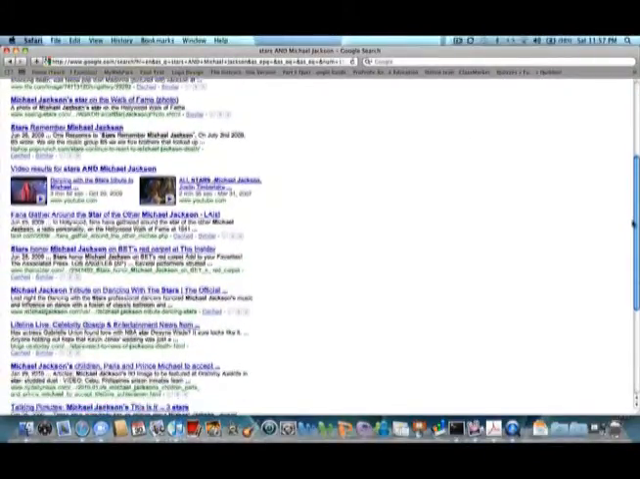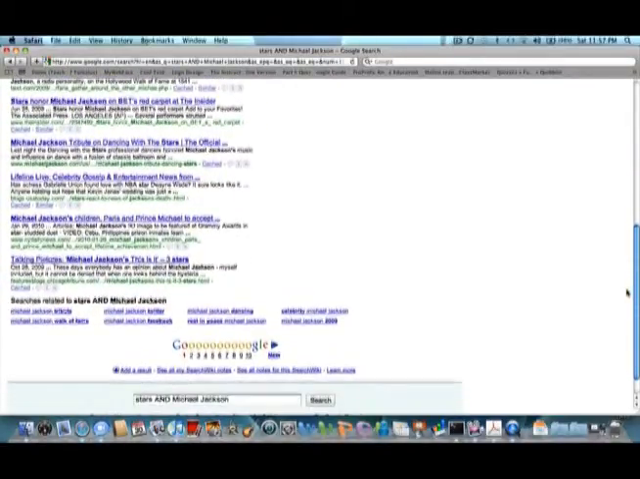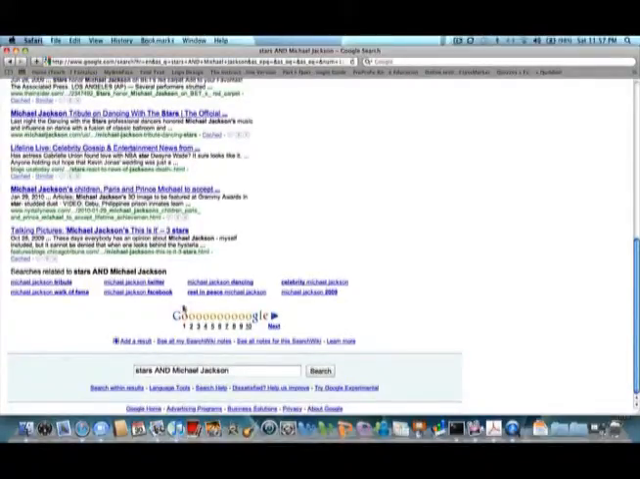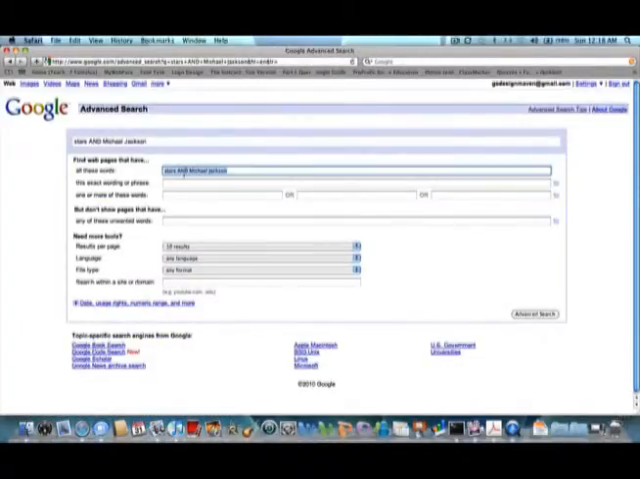As we scroll down, we can take a look and we see that we do have stars and Michael Jackson in our return pages. Google also lets us see how many returns there are. We can see there's quite a few pages that were returned with this criteria. In fact, our search has returned 71,200,000 pages in response to our criteria of stars and Michael Jackson. So that's very broad. Let's see if we can narrow our search down a little bit by using some additional search criteria. So we'll go back to our advanced search page.